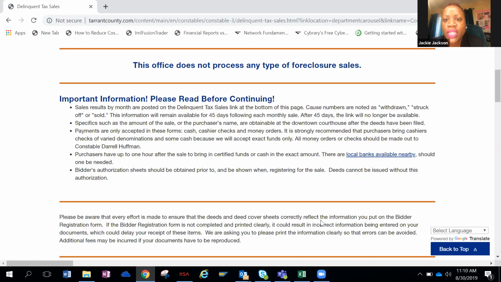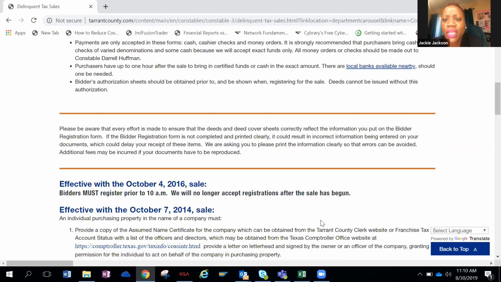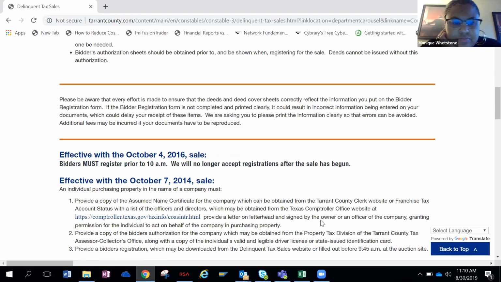Now the next section is going to give you their disclaimer, I suppose. It says, please be aware that every effort is made to ensure that the deeds and deed cover sheets correctly reflect the information you put on the bidder registration form, and probably your authorization form as well. If the bidder registration form is not completed and printed correctly, it could result in incorrect information being entered on your documents, which could delay your receipt of these items, which is basically your deed to the property if you are the successful high bidder.